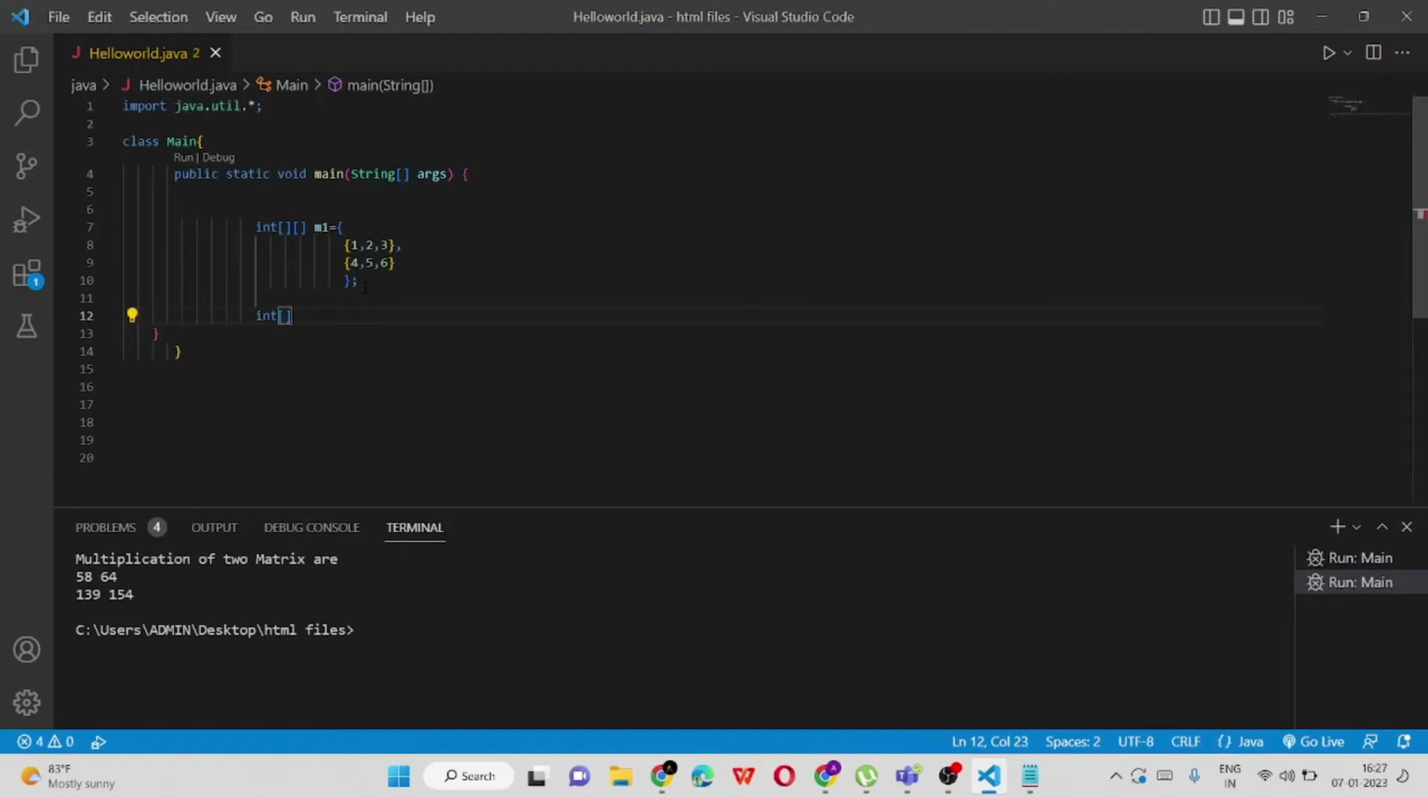Here I am taking another array object creation, that is m2. m2 will have 3 rows and 2 columns. 3 rows, okay, this is first row, second row and third row. Column should be 2. So I am giving elements 7, 8, 9, 10, 11, 12. So I have created the second object as well.